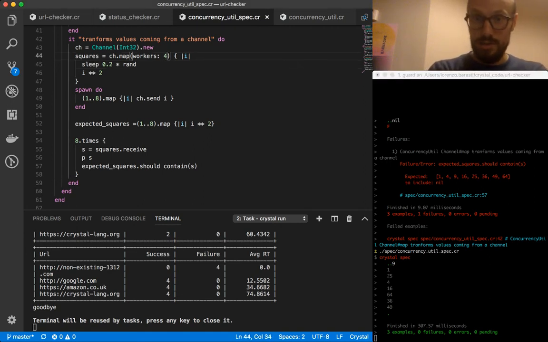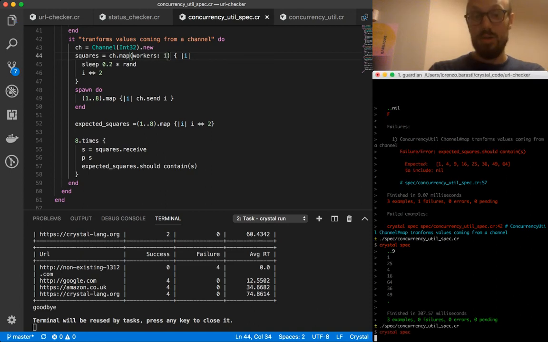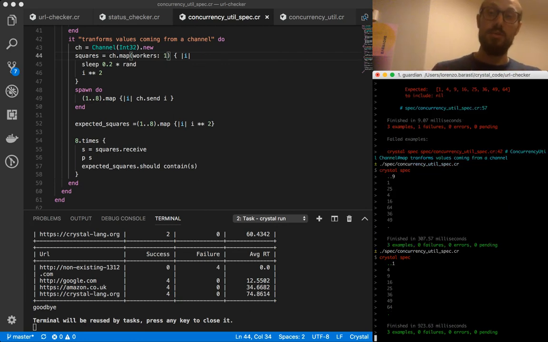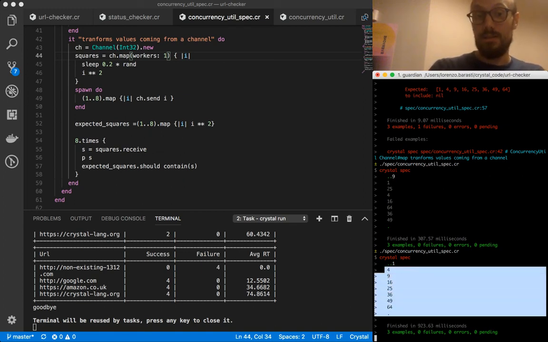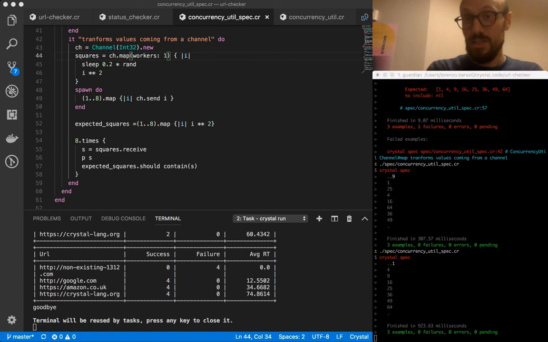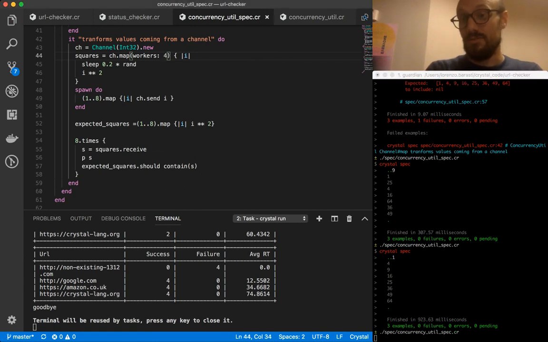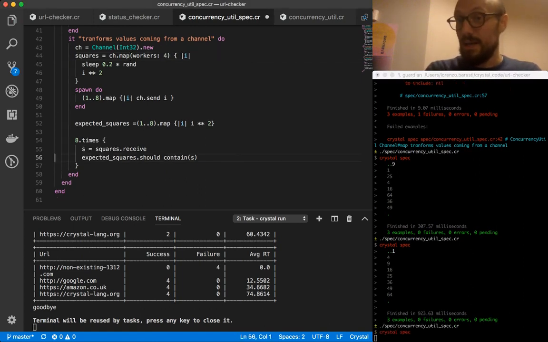I also want to show you this. If I turn the workers' numbers to 1 and I save again, we're going to see the numbers being printed in order. Again, this is because each value from CH is going to be read. We're going to be sleeping for a while, then transform the value and return it. But there's going to be no concurrency. And so, as you can see from the list, all the numbers show up in the expected order. So really, it's a bit hard to verify anything more than that. But this is enough to show us that we are indeed processing in parallel.